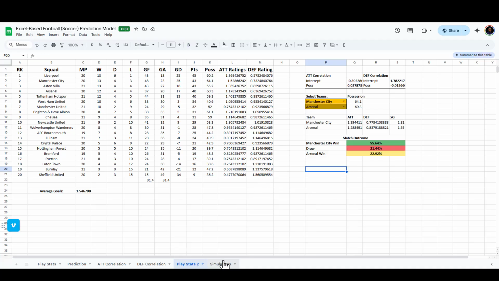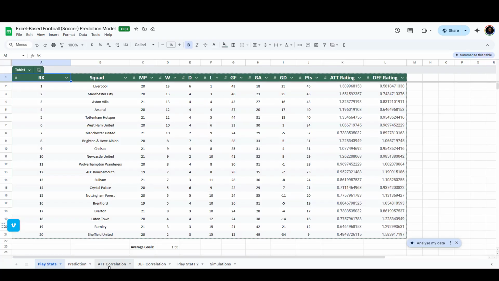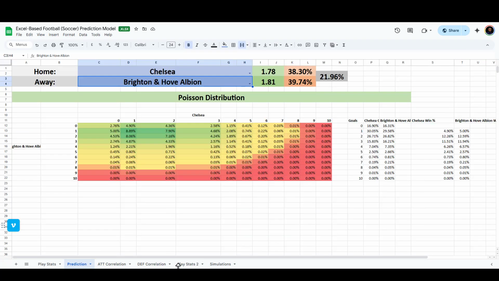Anyway, that's how to use the model. You can enhance it if you want to. All right, hope it's fine now.